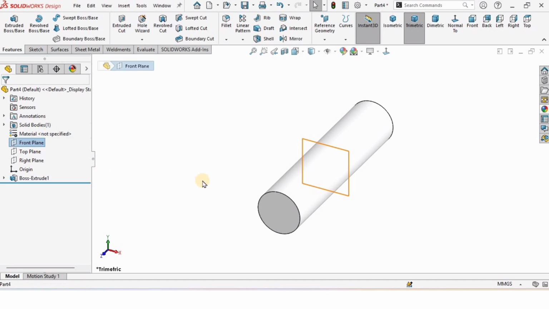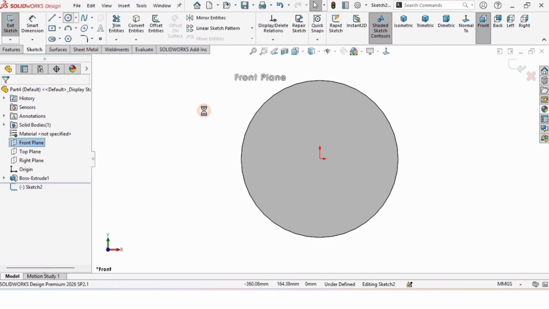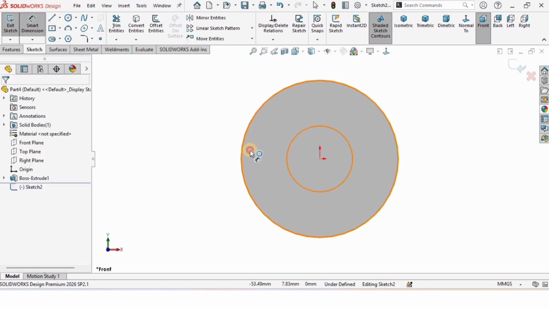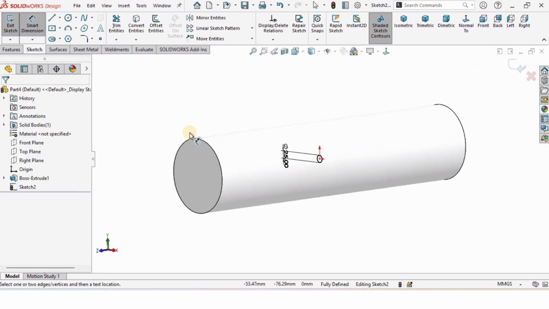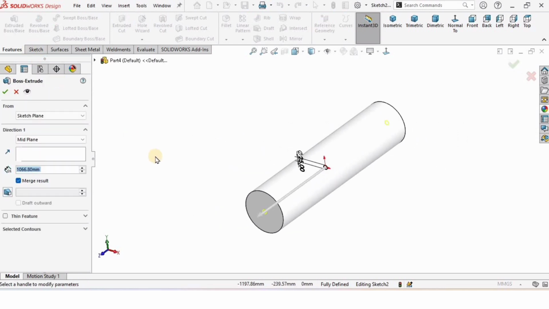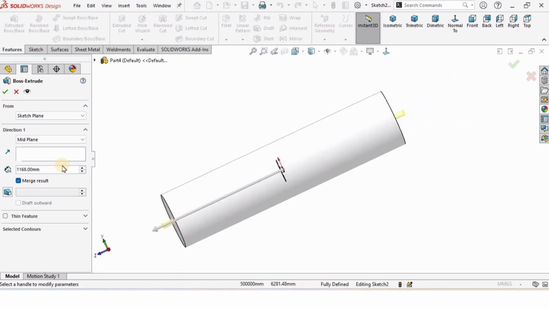After that I will again select this front plane, and as you can see, this is exactly at the mid of this shaft. I will create here a circle at the origin point and specify the diameter as 25 millimeters. As you can see, this is at the mid, so you need to go to features and select extruded boss base, and here I will specify the length of extrusion, which is this entity. As you can see, this is extruded on both sides because this is mid plane, which is exactly what we want. And then I will check this box.